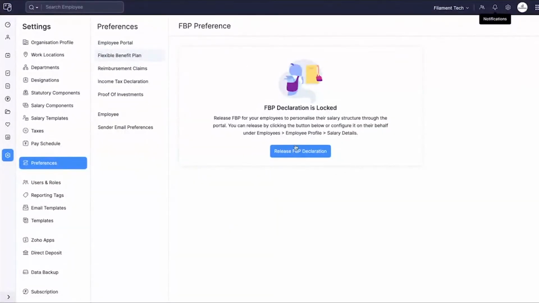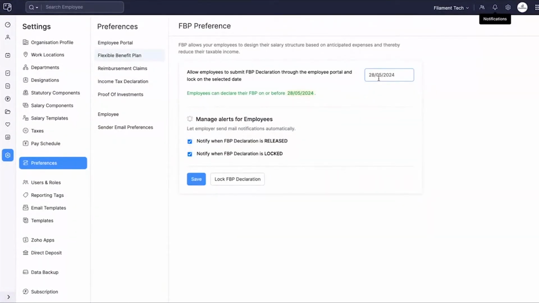Just click on release FPP declaration, and you can select the cutoff date until which your employees will be able to make the FPP declaration through the self-service portal. So that is how you can create an FPP component, associate that to an employee, and also release the declaration so that they'll be able to restructure their salary from the self-service portal.